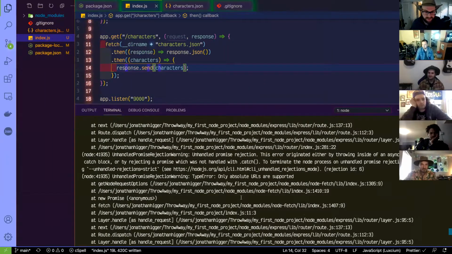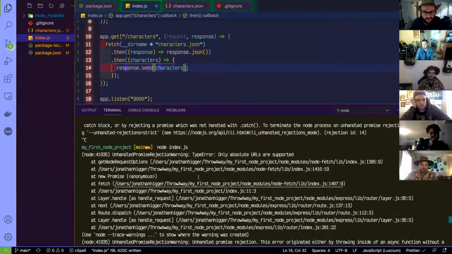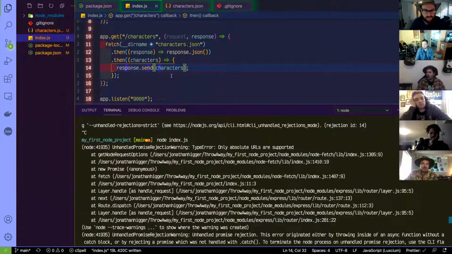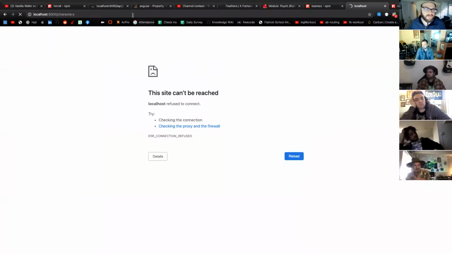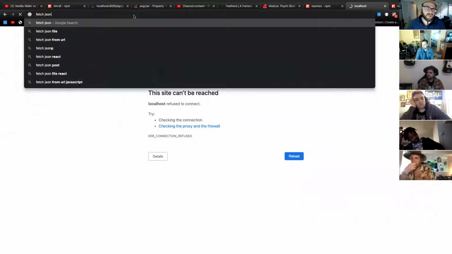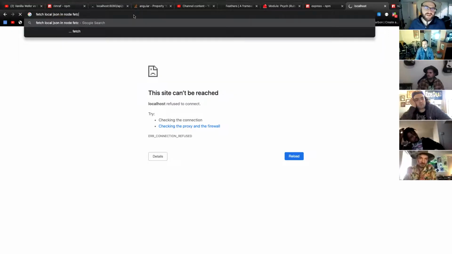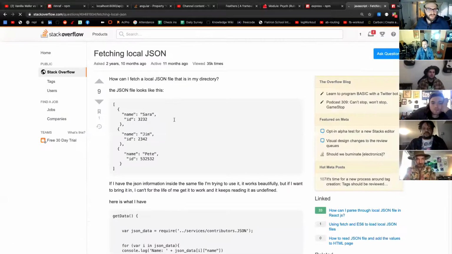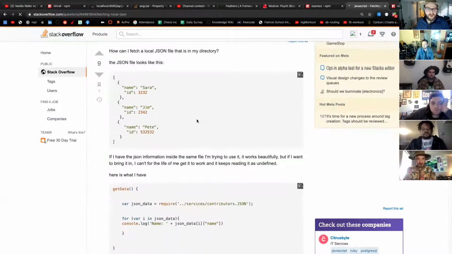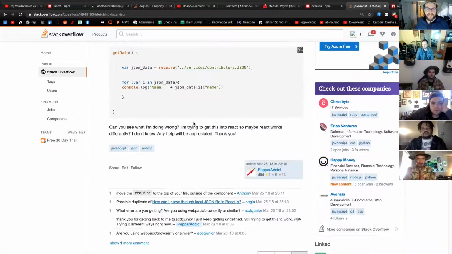Ooh, what does this one say? But yes, you can fetch that. It says only absolute URLs are supported. Fetch JSON, local JSON, node-fetch. I've done this before in the browser. Okay, so they recommend that you should use the file system instead, is basically what it is.